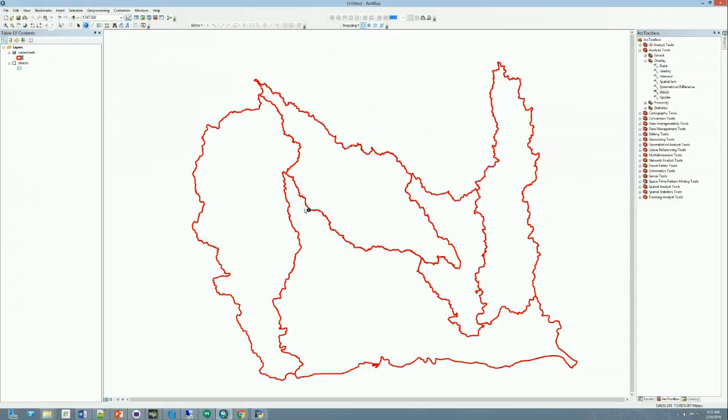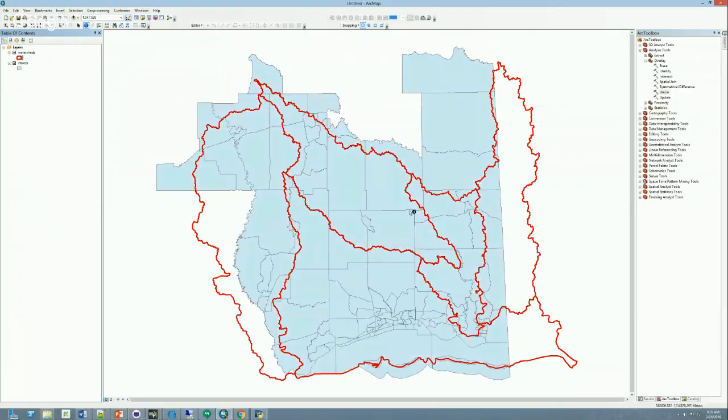Okay. However, my population data for Mississippi is contained in these census tracts. Now you'll notice that this watershed here bisects this census tract. See this census tract? I've got roughly half of it in this watershed and roughly half of it in this watershed. Okay, same with this census tract.